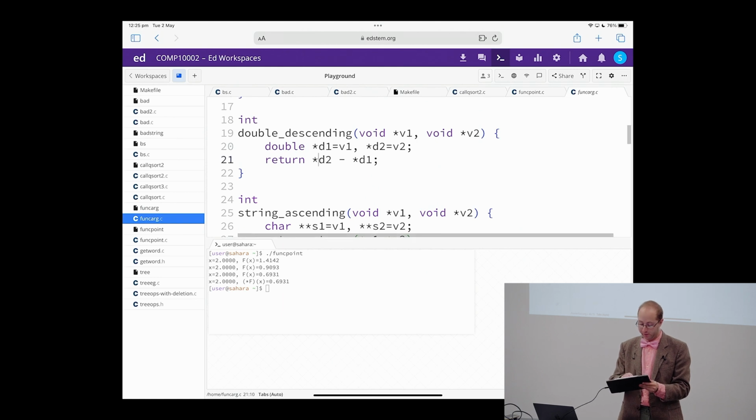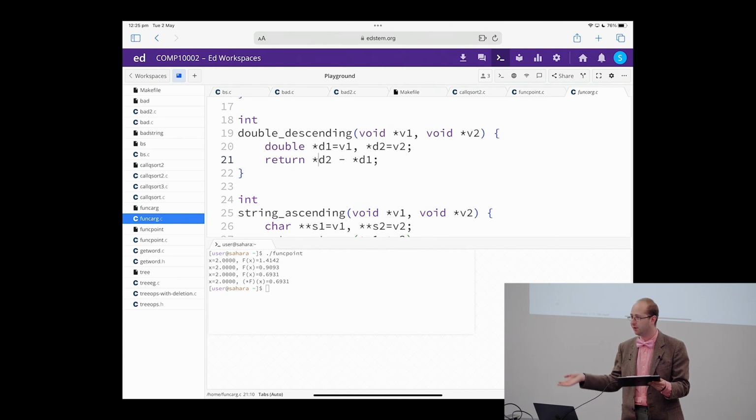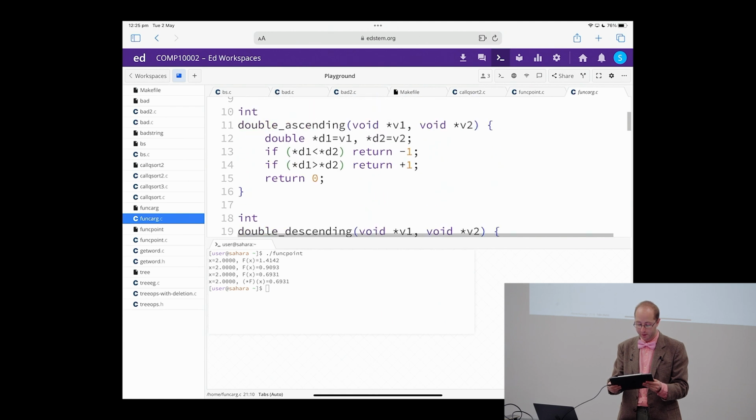And then our double function, we've just done d2 minus d1 because they're both doubles. So if we dereference a double pointer and dereference the other double and take the difference, that'll give us a comparison for descending. And for ascending, just the opposite.